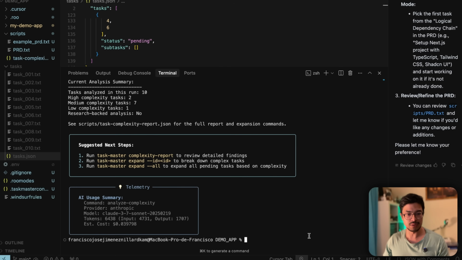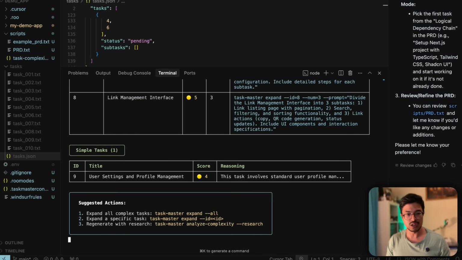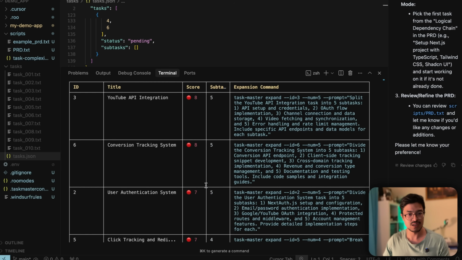And once this is complete, we can then run Taskmaster. I can even just copy it from here because it's suggesting us to do that. So we can run that, and it's going to give us a complexity report, right? It's going to give us a split of all the tasks, how complex they are. And you can understand how powerful this is as well.